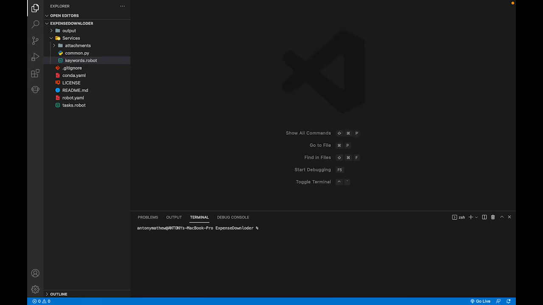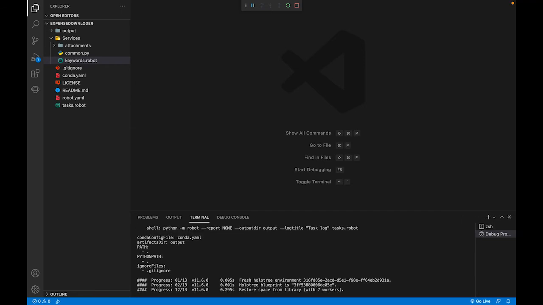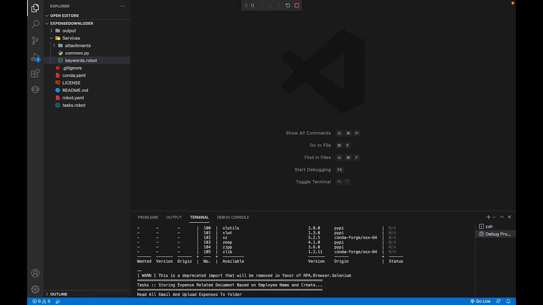Now we will be running our RPA code which will be reading through each of the emails. After reading every email, it will check if a folder exists for that employee for that particular year, month, and date. If not, it will create and store the attachment in respective folders.